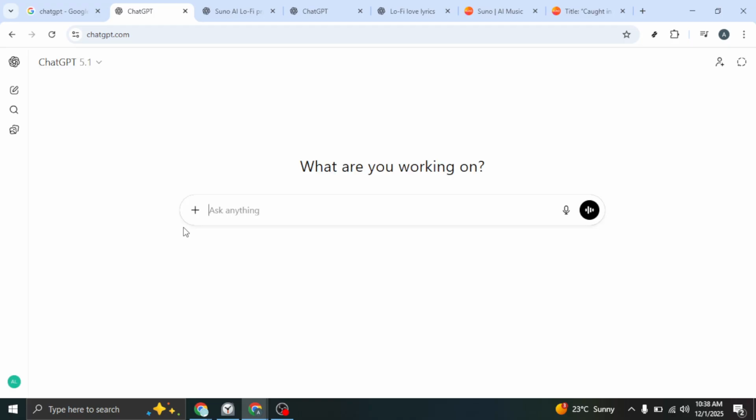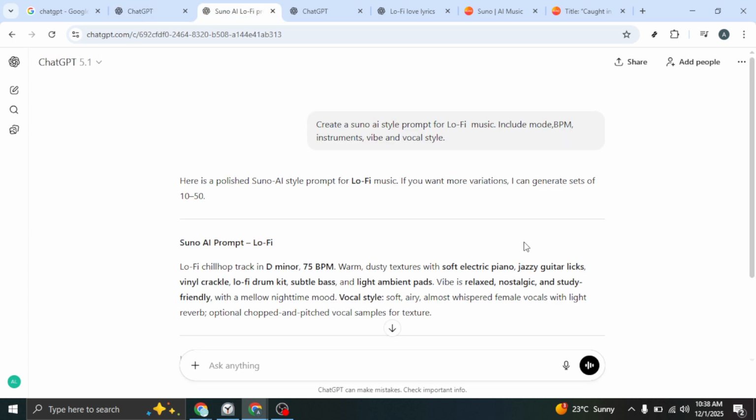Be sure to include details like musical mode, BPM, key instruments, overall vibe, and vocal style. For example, you can request a chill BPM range, instruments like dusty piano, warm bass, soft drums, maybe some vinyl crackle, and a mellow, relaxed vocal approach. Submit your request and wait for the response. When the prompt is generated, highlight it and copy it.